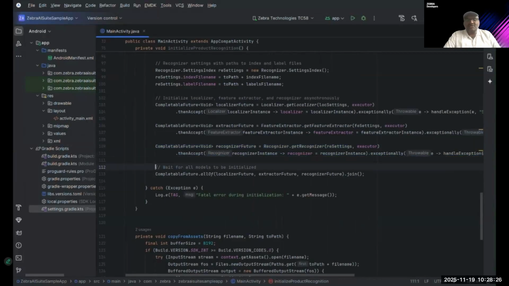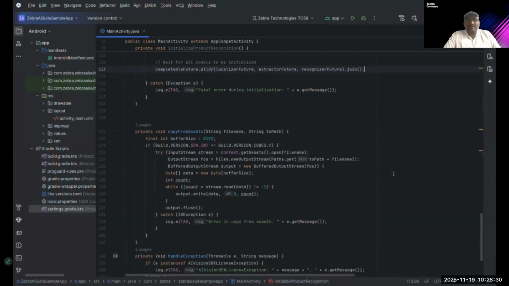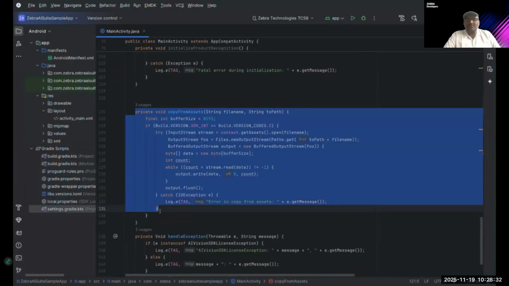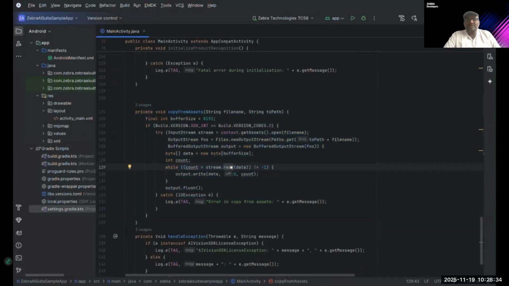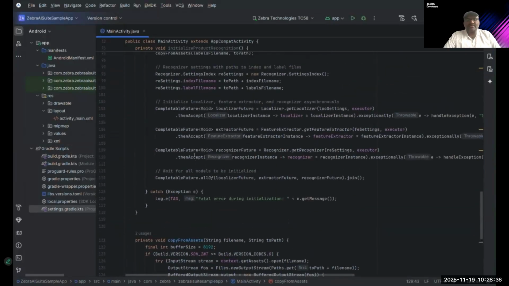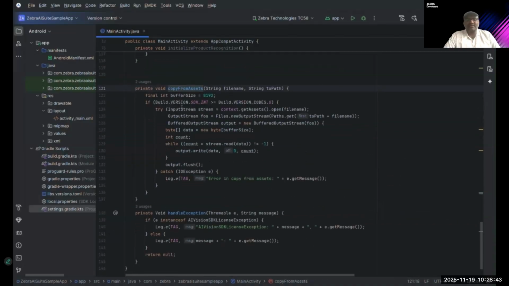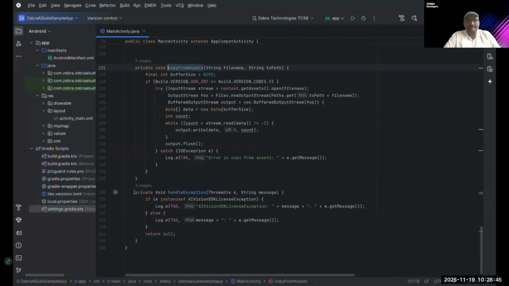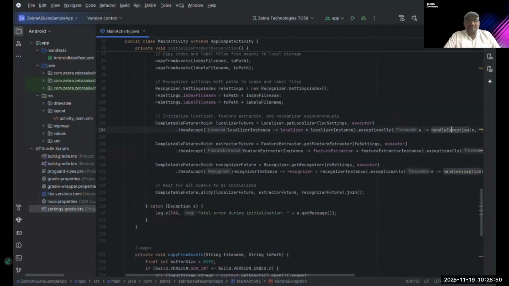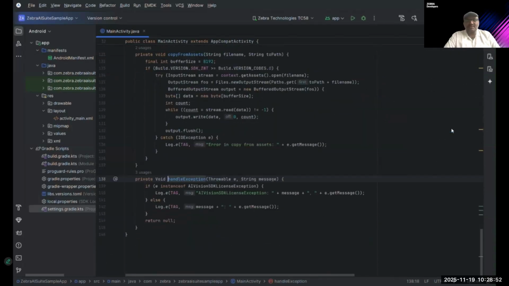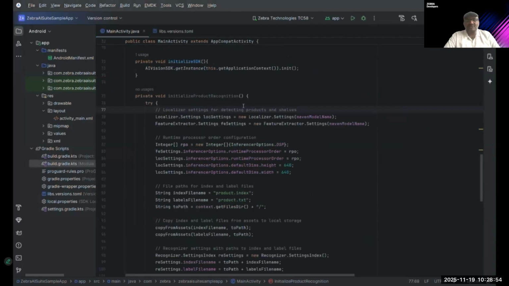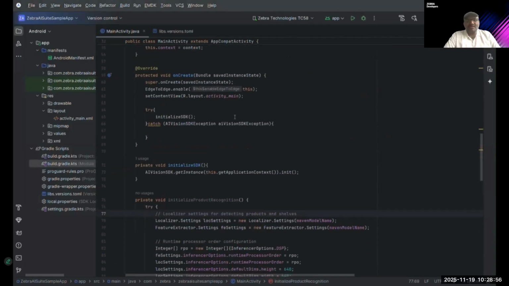The initialization is similar for the feature extractor and recognizer as well. And once all of them are created, you enable the product.index and product.txt files from assets and pass them on to this. So copy from assets, and the index file as well as the label file is mentioned here. And as I said, all these APIs throw the respective exceptions as the API specifies, and the developer needs to handle the exceptions.